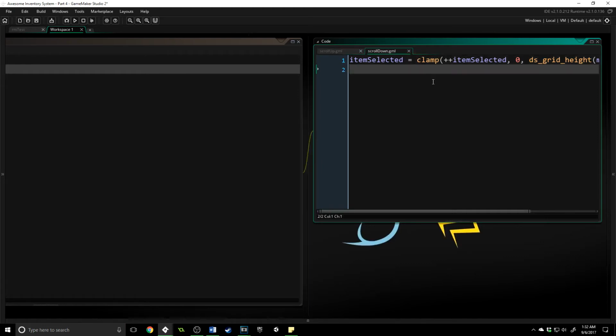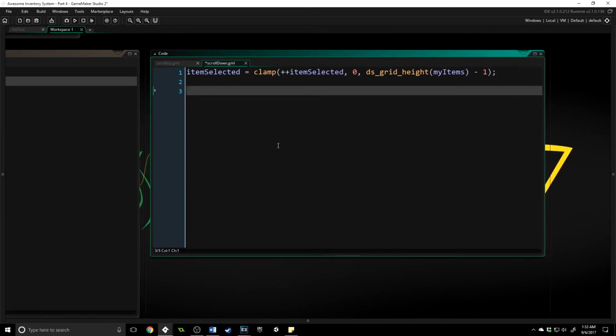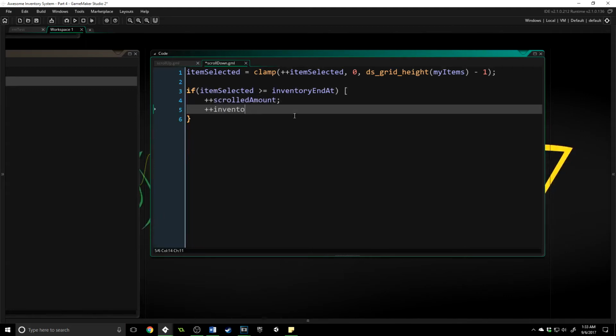So on our scrolled down, what we need to do now is update our scrolled amount based on certain values, because you don't just update it anytime. It needs to be specifically when you are going below what is there and what is displayed. So to do that, we're going to do an if statement. We're going to say if item selected is greater than or equal to inventory end at. And if this is true, we're going to do plus plus scrolled amount and plus plus inventory on screen.